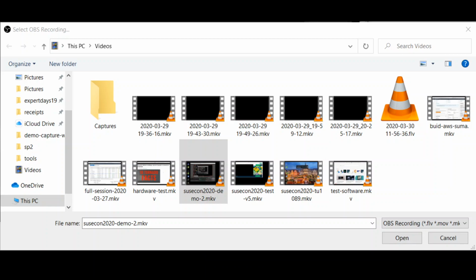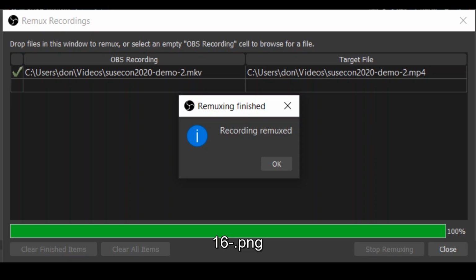You're going to choose that, and that will be shown here in the Remux screen. It shows you the OBS recording name, and the target file will be the MP4. When you click on Remux, it should go very fast and give you this happy "recording remuxed" message. And when you're done, you now have an MP4 file.